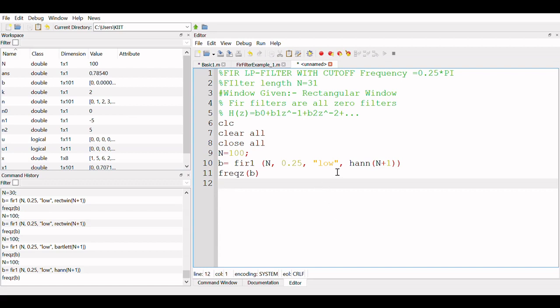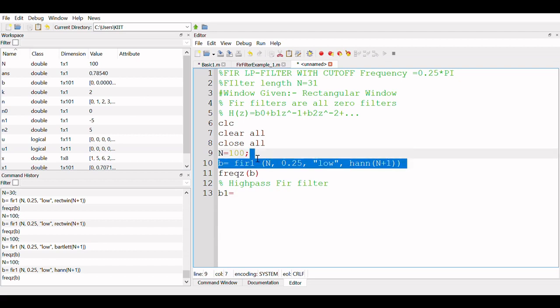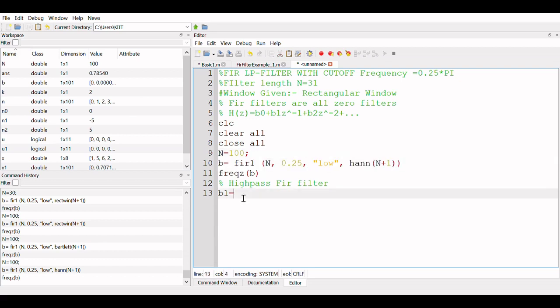Now suppose you are given a question to design a high pass FIR filter. This is nothing new, it's again very simple. You just take the same command. I am using the same thing, a high pass filter with a frequency cutoff of 0.25. What you have to do is just change this argument over here to high, and then the frequency.